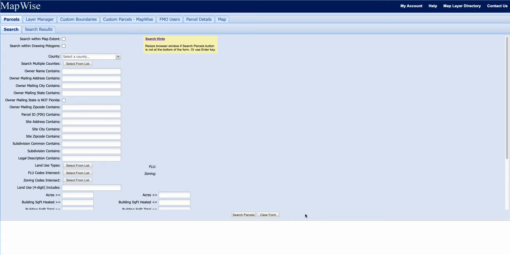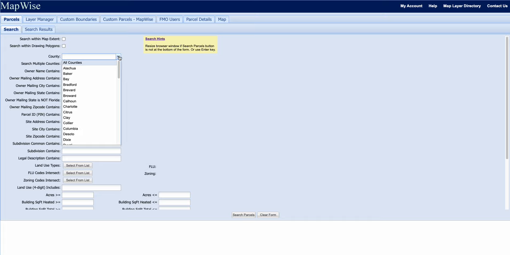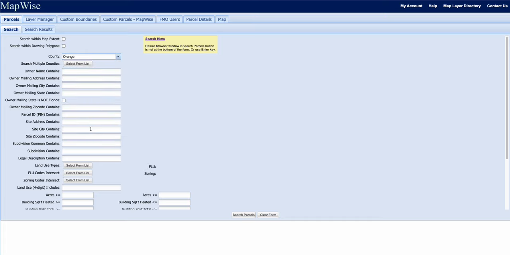In this video, we're going to show you how to identify off-market properties utilizing the Parcel Search tab up here at the top left with MapWise. So we're going to use Orange County as an example here. From the county list, I'm going to select the drop down here, scroll down to Orange County, for example.